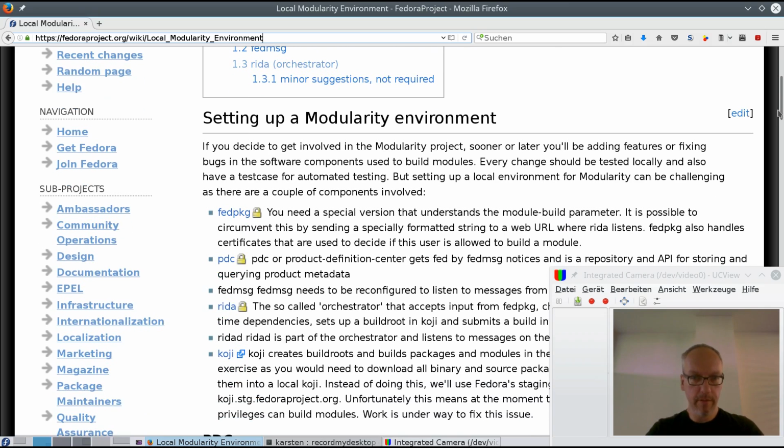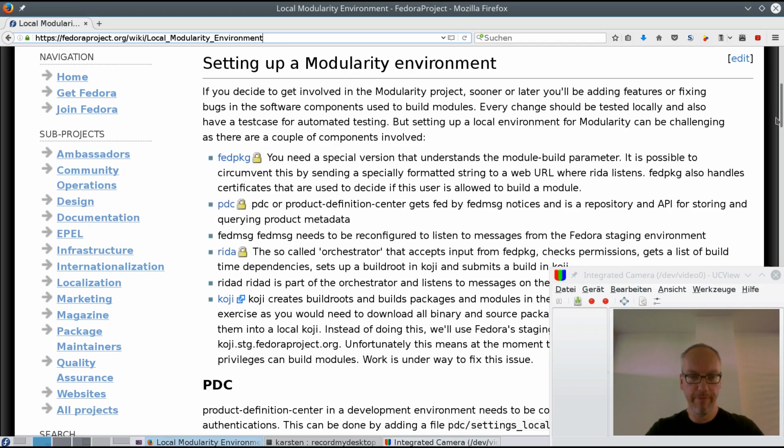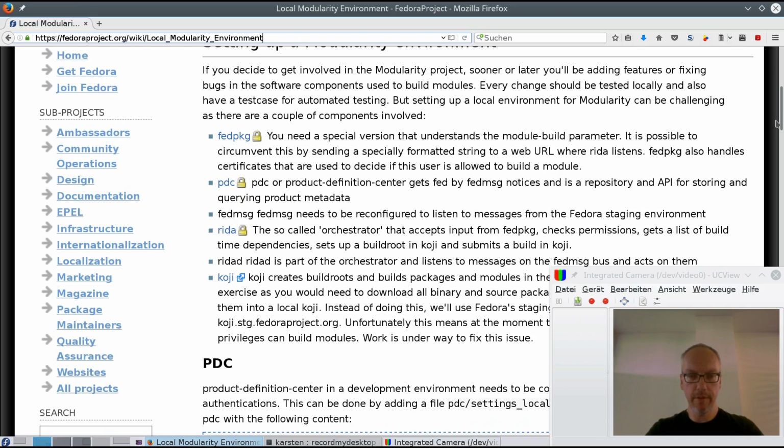So there are several pieces of software that are involved. The fedpkg package that you use to submit builds, either for modules or for RPMs. We have PDC, the product definition center. We have fedmsg that passes messages over the internet to interested servers. We have the orchestrator, that accepts the input from fedmsg and does some checks before setting up build rules in Koji and pushing a build.